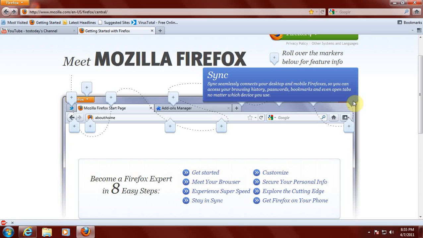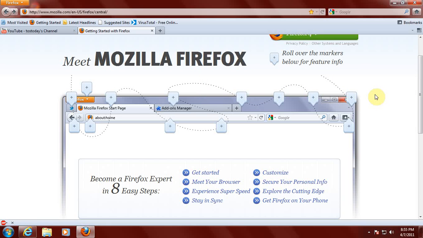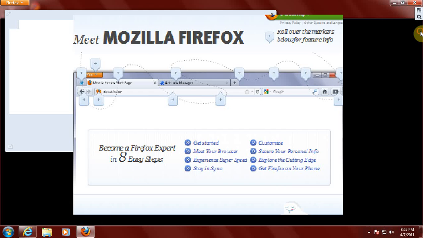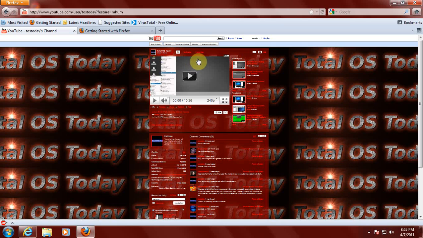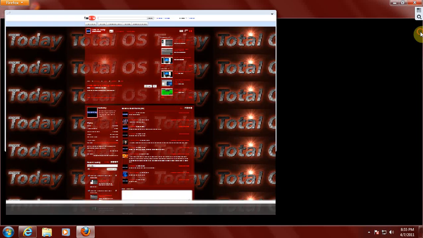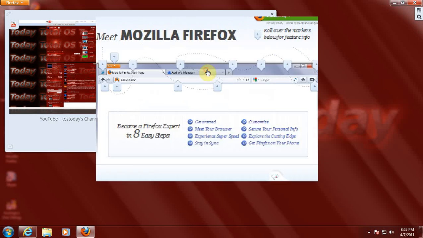Sync seamlessly connects your desktop and mobile Firefoxes so you can access your browsing history, passwords, bookmarks, and even open tabs no matter which devices you use. I don't currently have any mobile Firefox devices to sync, but I can see where that would come in handy. Now what I did here was just click a tab, and of course you can choose between that one or the other one. There we go.